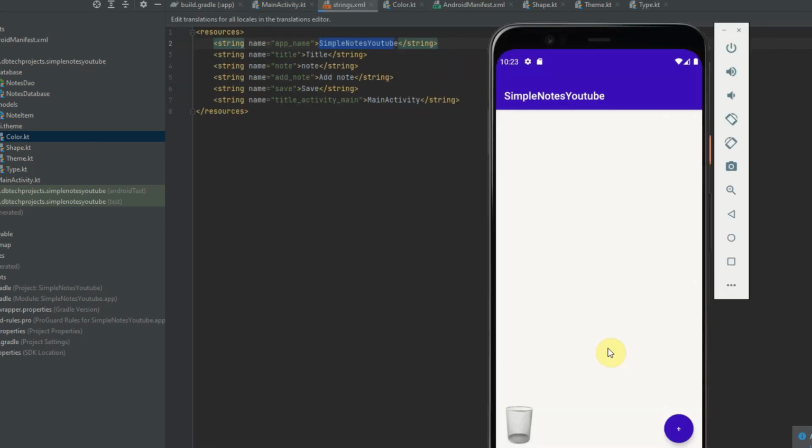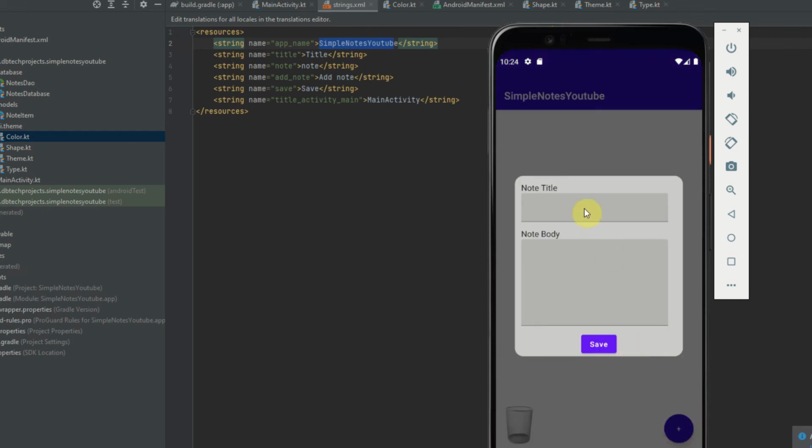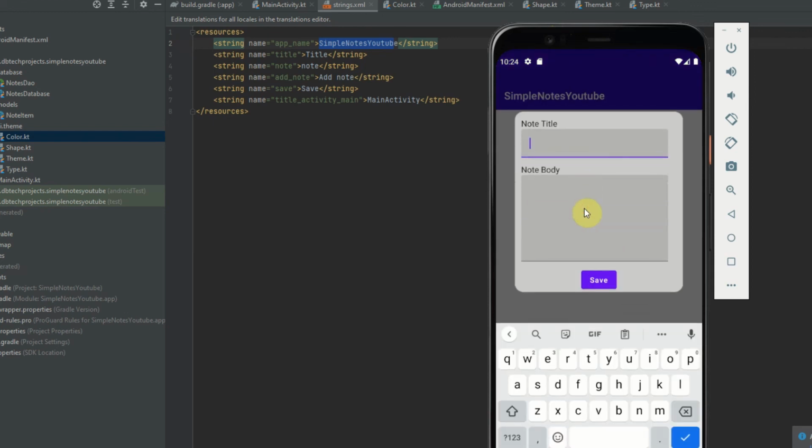So we can see here the app is now running. We have our app bar at the top saying Simple Notes YouTube, which is the title of our app. We have the Fab button down here with the plus icon, and then we have our bin drawable. So if we click on the Fab icon, the dialog comes up and we can specify a title and a body. If we click save, a toast will show asking us to please add a note or a body.